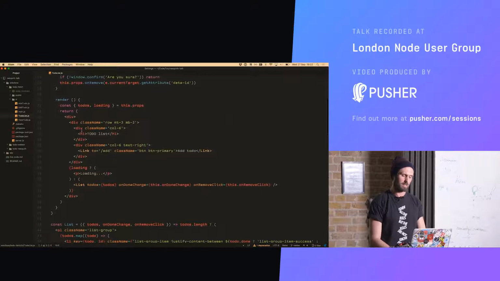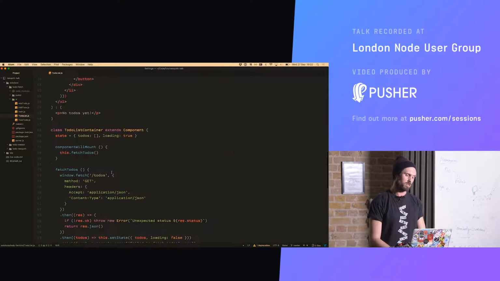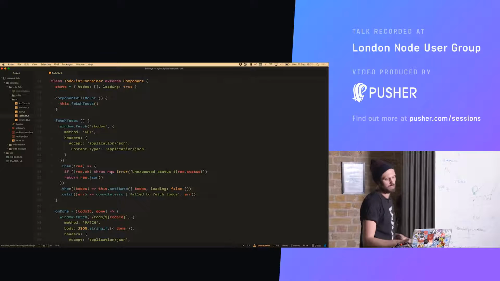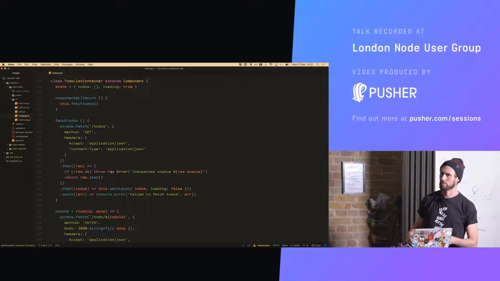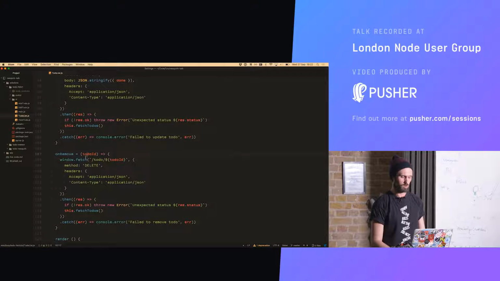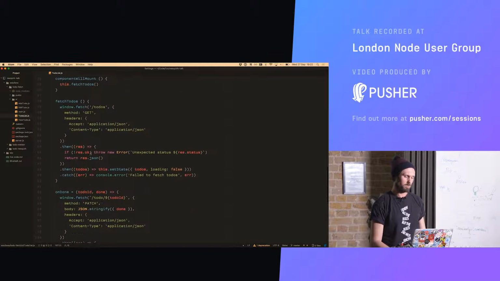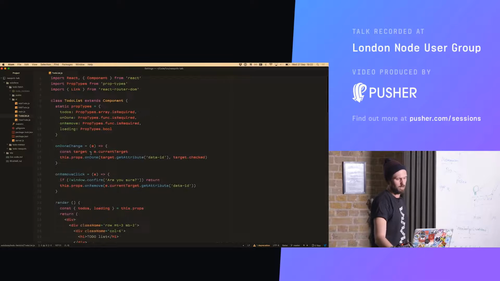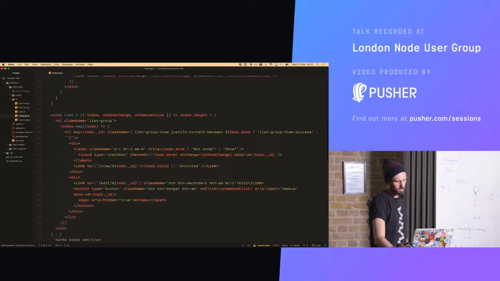And this just basically renders out the to-do list. And then I split out, I don't know if anyone else does this, the fetching of the to-dos from the API and mutating them, like specifying that they're done or that I want to remove them, into a separate wrapper component, which just talks to this one up here. So that's kind of fun.